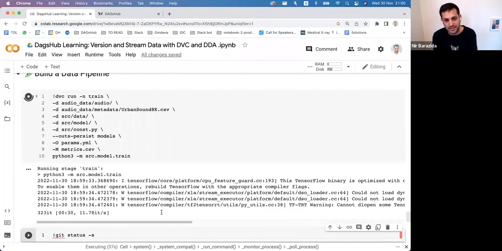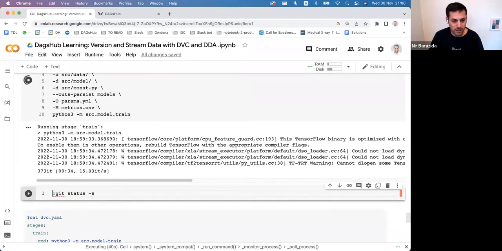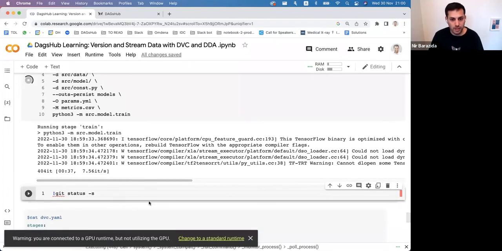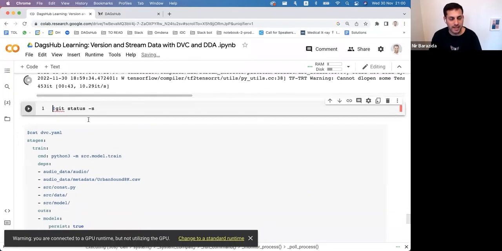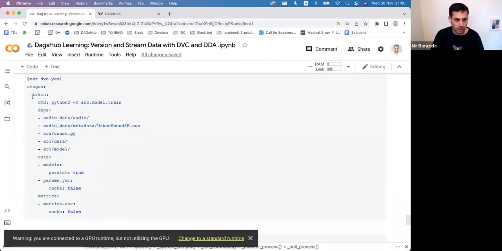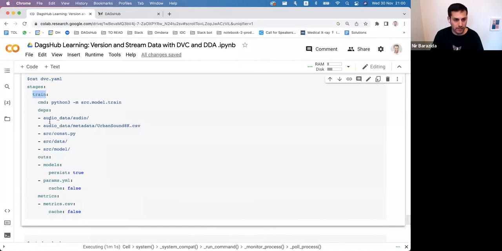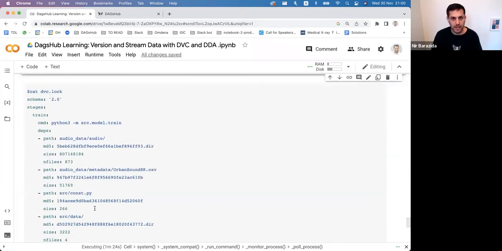with DDA. So what we see now is the Librosa library processing our data. And then when we run git status, we're going to see those two files. So let's see what the dvc.yaml file is going to hold. The name of the stage is going to be train. The command that we're going to run is python3. We have the dependencies here. We have the outputs with all the flags that we use, so persist true, param YAML cache, and the lock file that holds all the MD5 hashes.